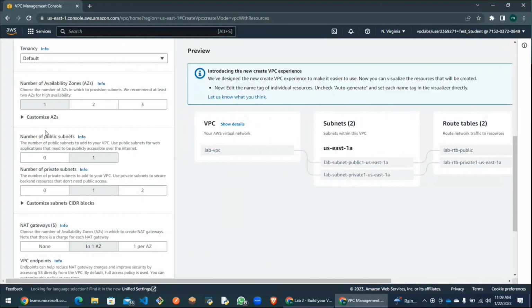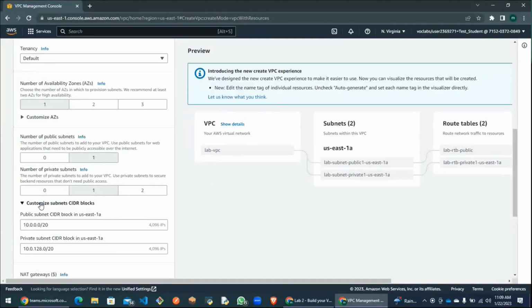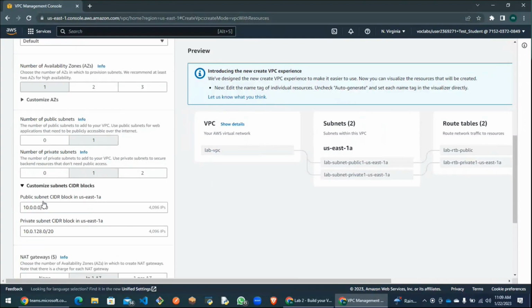But if you scroll back here, I need you guys to expand this one first before we move forward, where it says customize subnets, CIDR blocks. Expand this one.